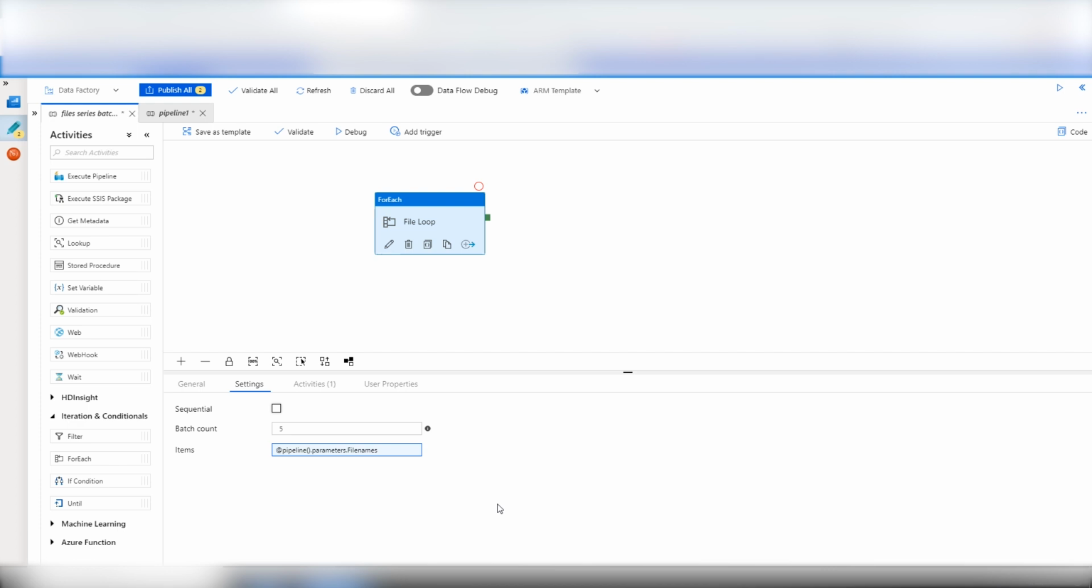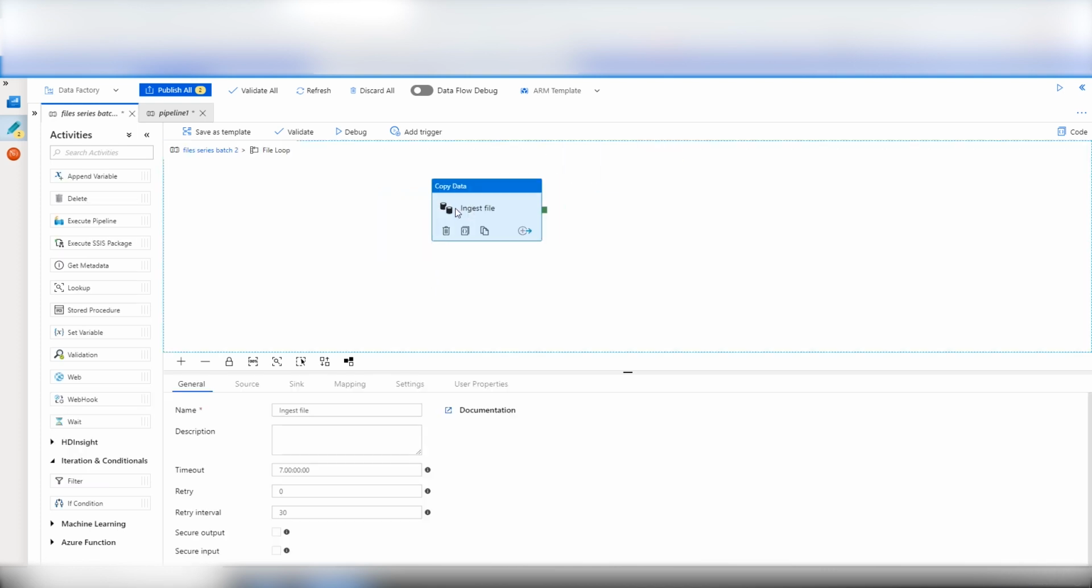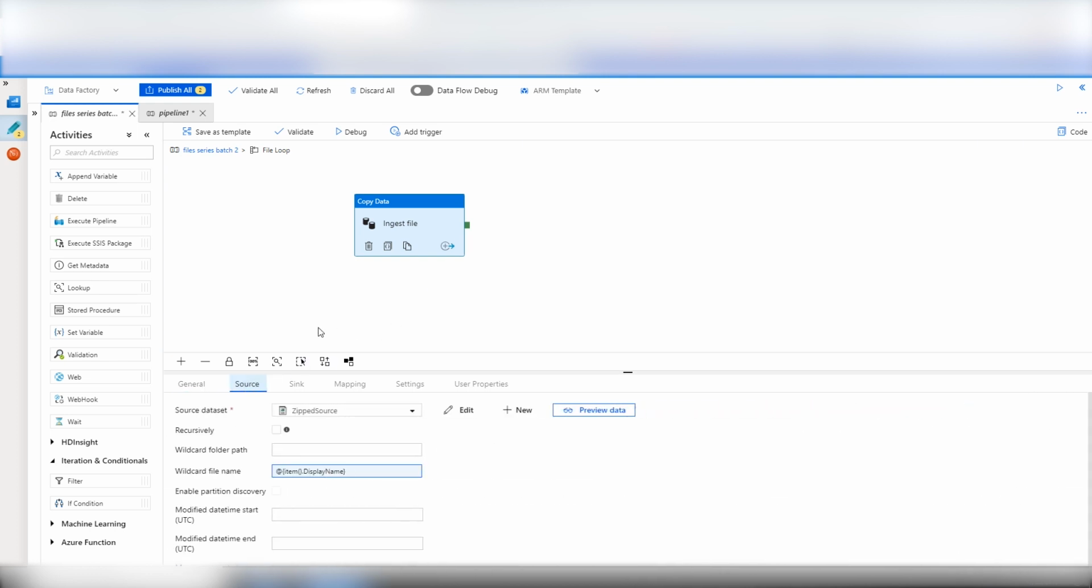So getting back to this, so now you have how the ForEach works and what drives it. Now let's go inside one more time, and let's look at the CopyData object. So here's my CopyData object. I have a source, a sink, and a mapping. Now I'm going to go to the source, and you're going to see something different.